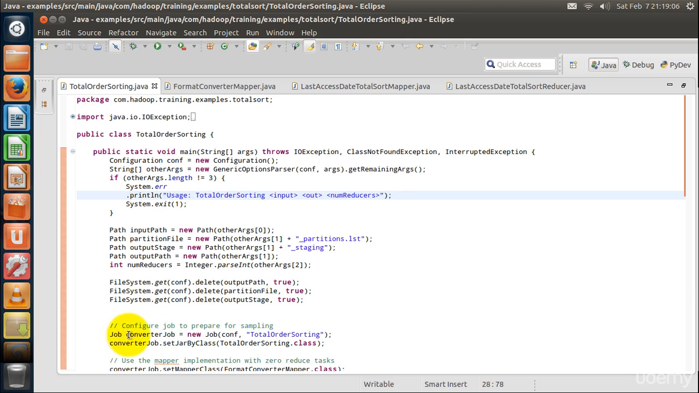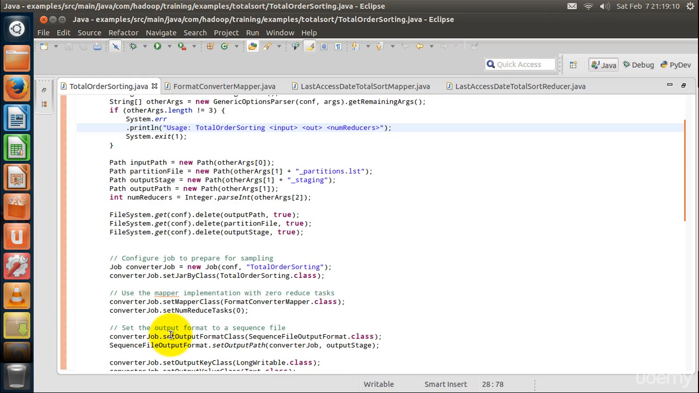Here is the first job that converts input data to sequence files. It is a map-only job. As a result, number of reduce tasks is set to 0. Output format of this job is set to sequence file output format. Let's see the mapper class of this job.